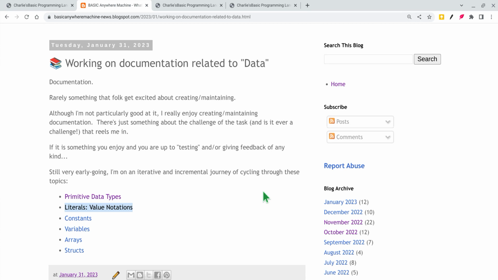I just want to show a little addition I made to the BASIC Anywhere Machine programming reference documentation. On Tuesday, I posted in my blog that I was working on specific bits of documentation for BASIC Anywhere Machine, just in case anybody wanted to offer some feedback. In my blog entry, I had added some links to some very specific pages of documentation.